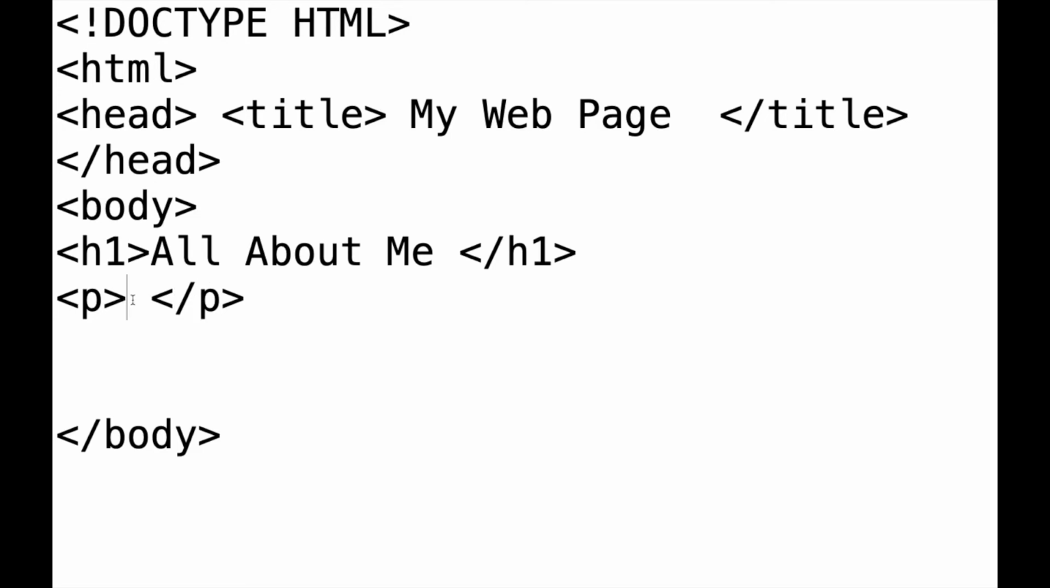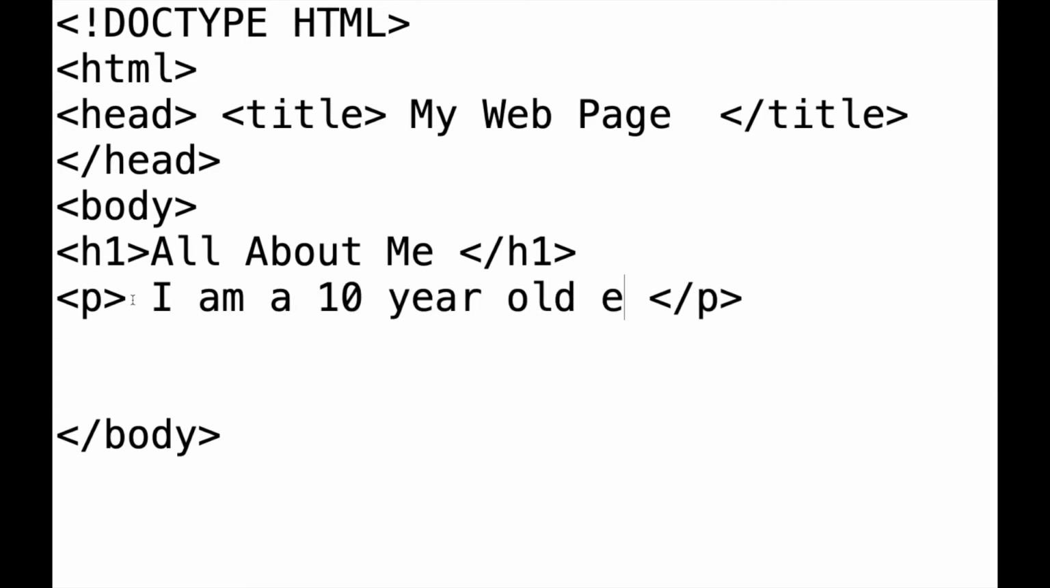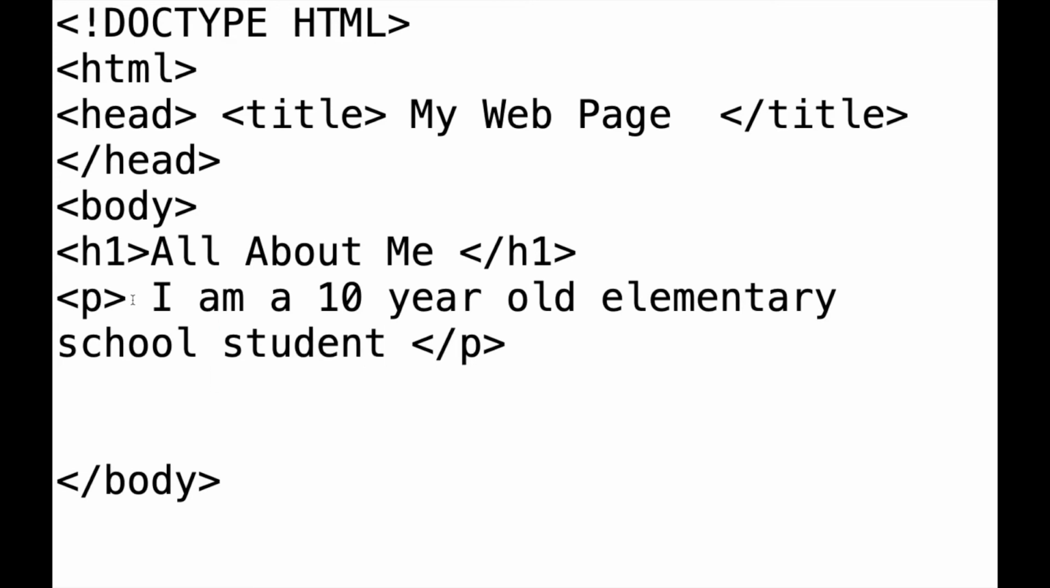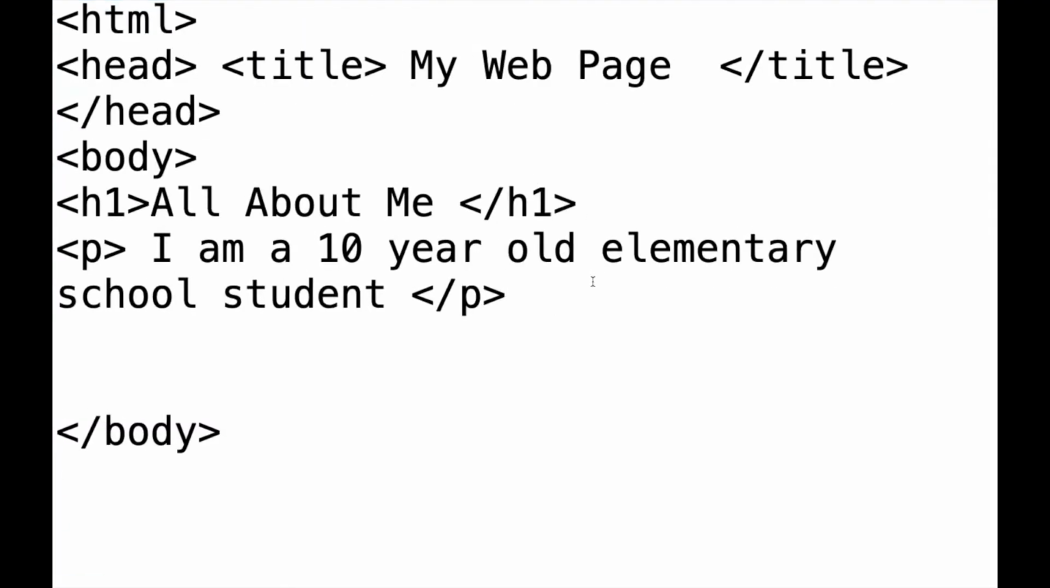What are we going to say all about me? Well, I am a 10-year-old elementary school student. We all know that's not the case, but that's what our paragraph is going to say.